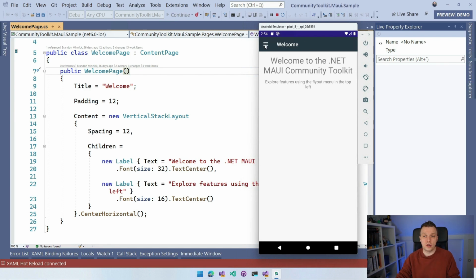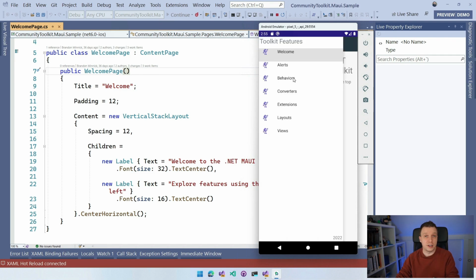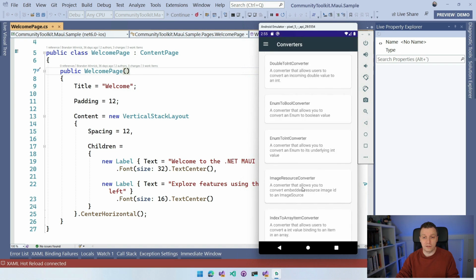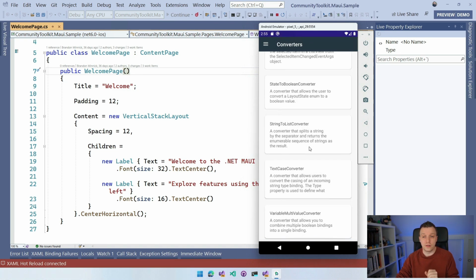But if you would run it, then you can see here in this menu, I'm running it here on the Android emulator. It also, of course, works for iOS, Windows, all the supported platforms of .NET MAUI. You can go here to the converters. You can see we already have a lot.